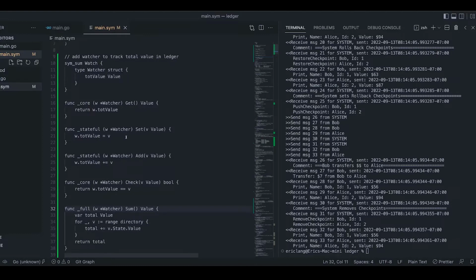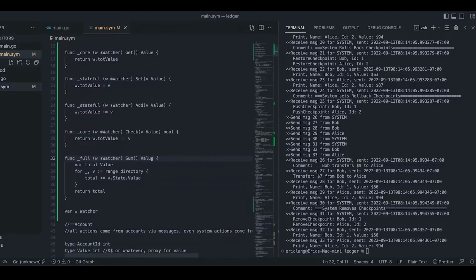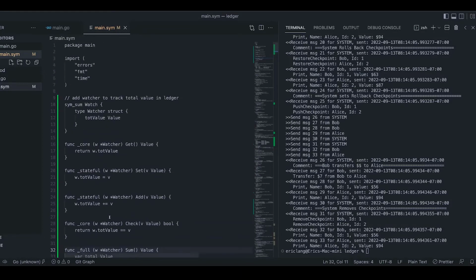I've got a set, which sets that total value. I've got an add, which adds some new amount to that total value. And I've got a check. The check says, look at the total value and compare it to this thing I'm passing in and send me back a true or false, whether or not those things are equal. Then I've got one more little function I'm adding here, and you'll see how this is useful later. What this one does is sum up the value of all the accounts in the system and return that total. Then I set up a W here, which is the watcher. I initiated it here. Okay, so that's that.